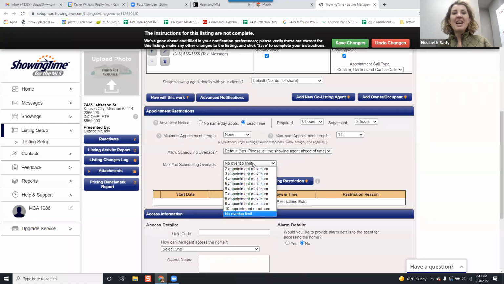There is a limit to the number of overlapping showings you can have, which I don't think is necessarily a bad thing. As much as it's fun for it to be a zoo at your listing, sometimes too many can be too much, right? So you could cut it off and say, I'm not going to have any more than 7 overlapping at a time.